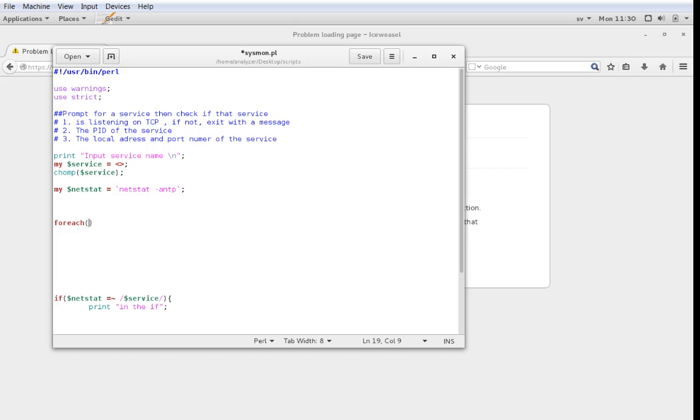So for each, okay, we know from the beginning that it's not going to work because we have one single string here. What we have to do is create an array from this netstat. And the way we do that is with a function called split. So we do an array, my dollar services or whatever equals split. And split is basically a function that takes a variable or a set of text and splits it on something that we decide. And when it's splitting it, it can split it multiple times and put the output into an array.